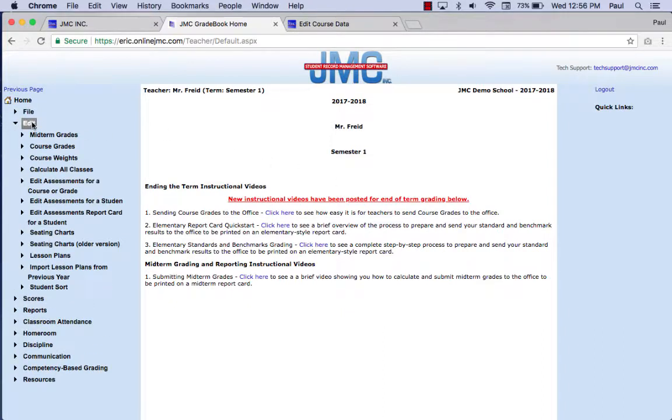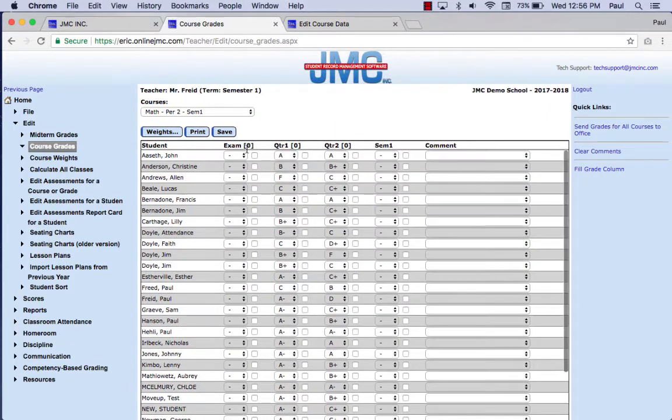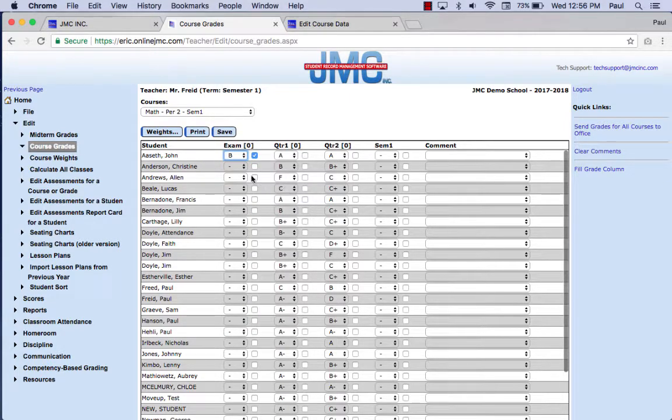You sure can do this. You can go under Edit to Course Grades, and you'll see there you'll have your quarter 1 grade, your quarter 2 grade, your exam grade listed here. You can actually come in and just choose an exam grade. I've got my 8th ref grading scale here. I could choose that grade for that student, and it will calculate 100% accurately the semester grade.